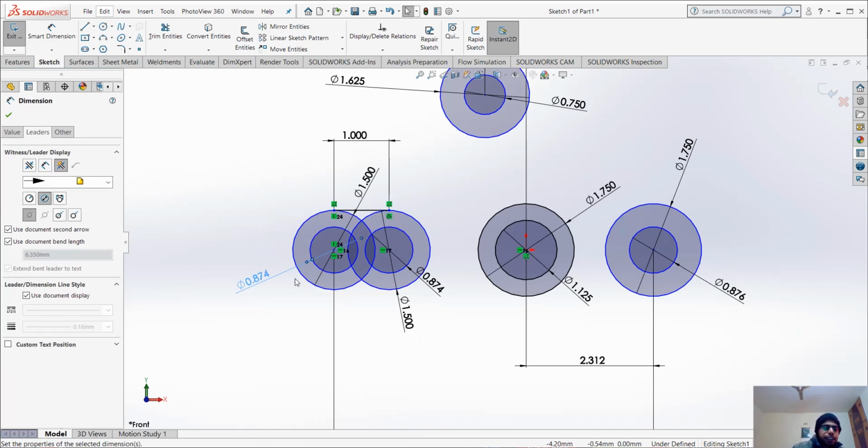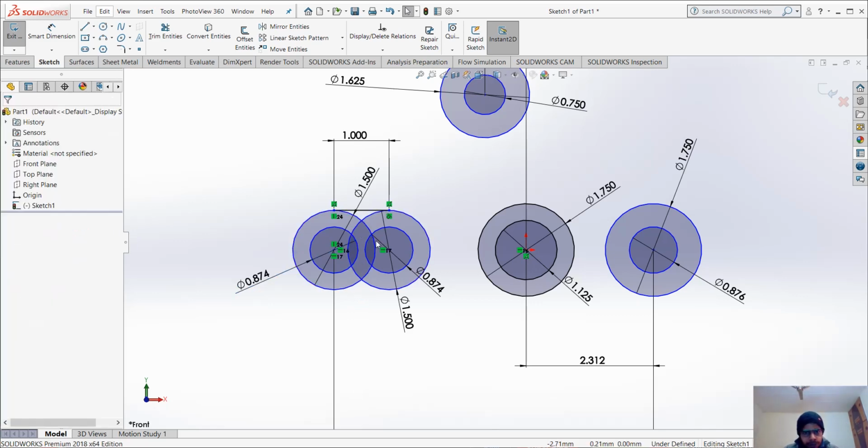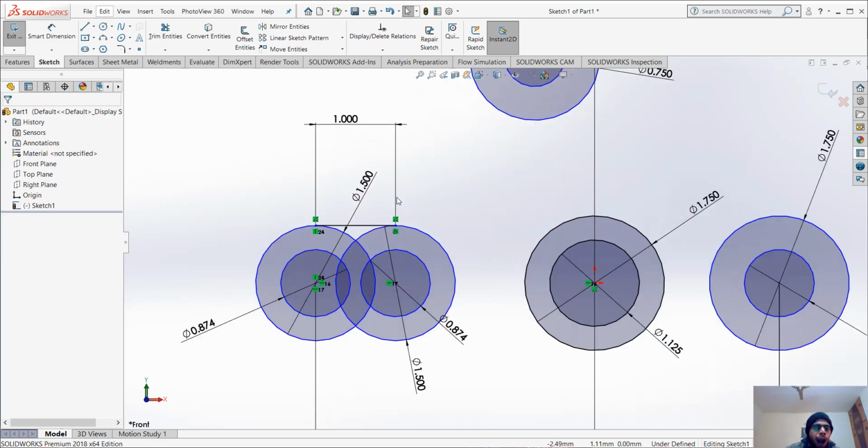Actually, if I change it right now, then every dimension will automatically change into radius. I don't want that. So I'll keep it as it is right now. We'll do that later on.